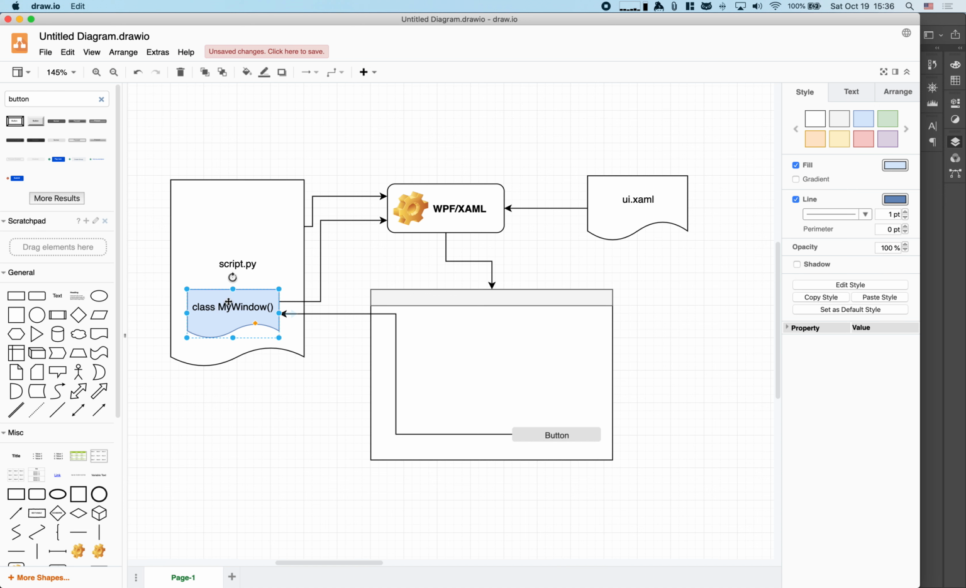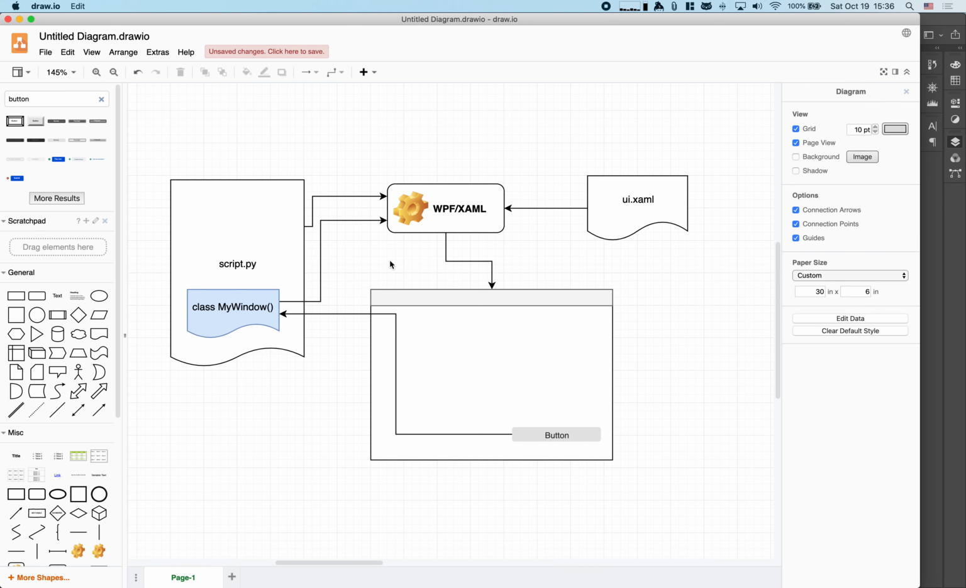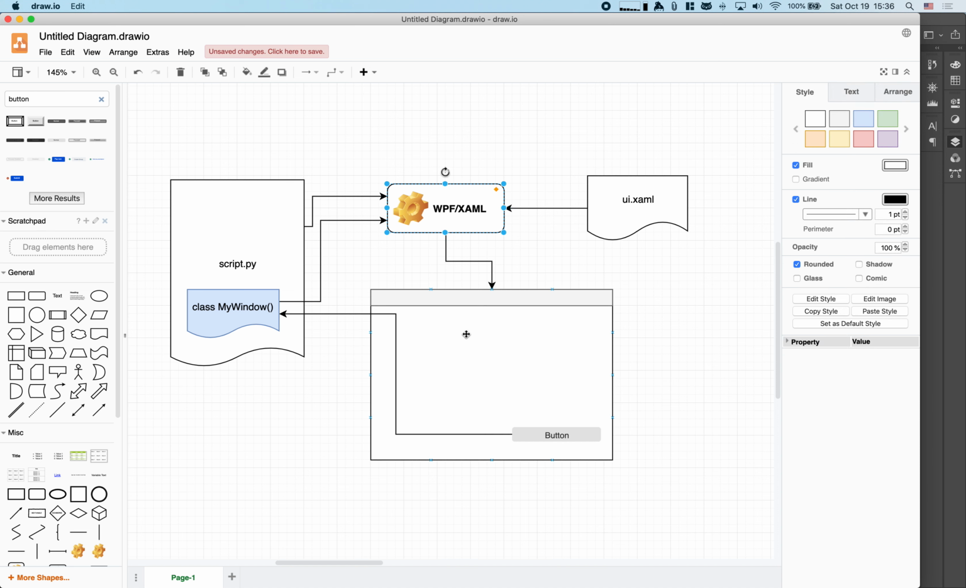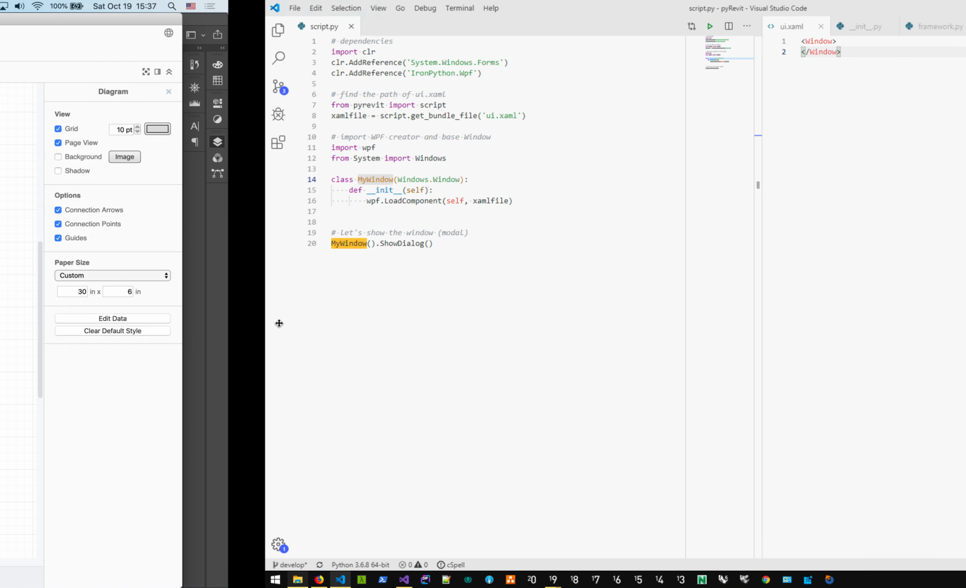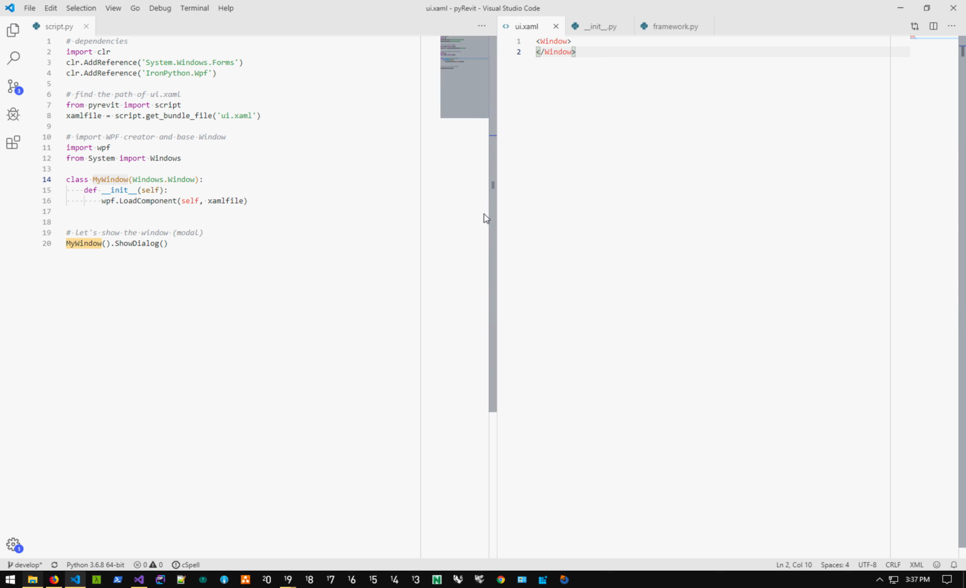So we need to define this class as a code behind for this window, so the XAML WPF engine can tie all the logic and functions to this window. It's incredibly important that the type we're using here matches the type that we use here, because this is our base class.